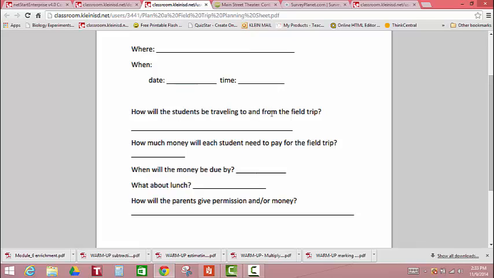How many students will be traveling? How will the students be traveling to and from? Are we going to use the school buses? Are parents going to need to volunteer to drive? How is that going to work?